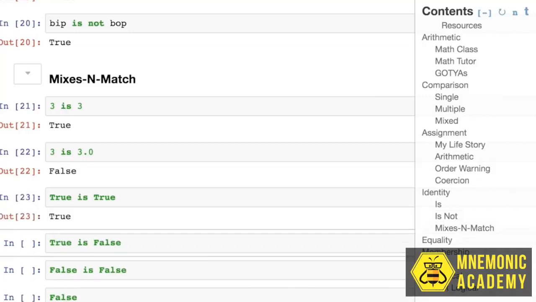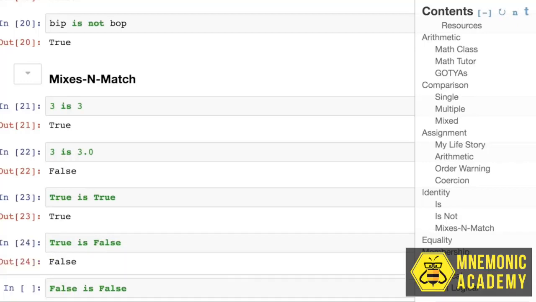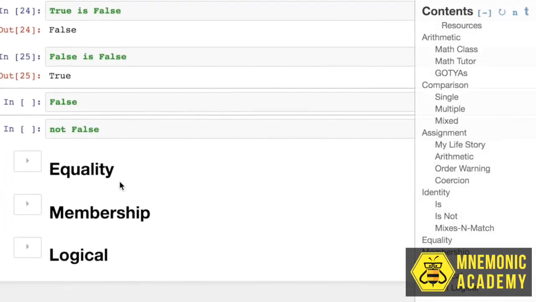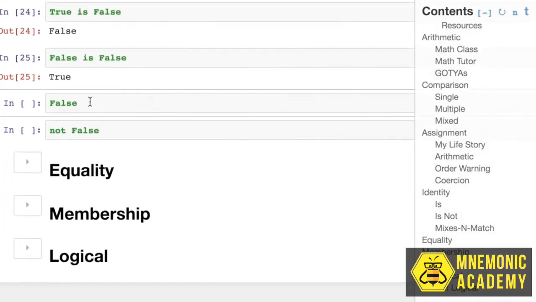Is that even valid? Okay. I guess that's true. What about true is false? Ooh, it's like a conundrum. False. Okay, true is false, I guess that would be false. What about false is false? Could that be true? Yep. Guess what? False is false. So, it's true. It's true that false is false. Two wrongs in this sense make a right.